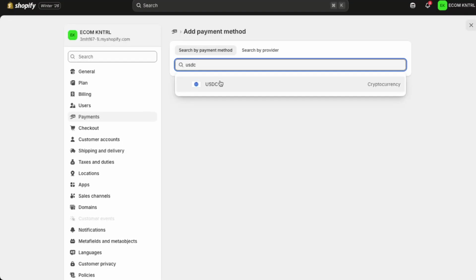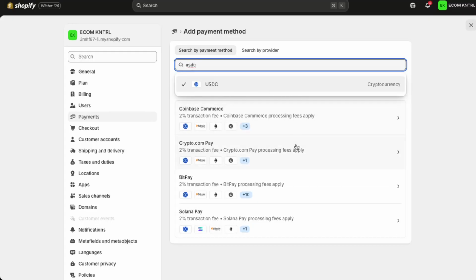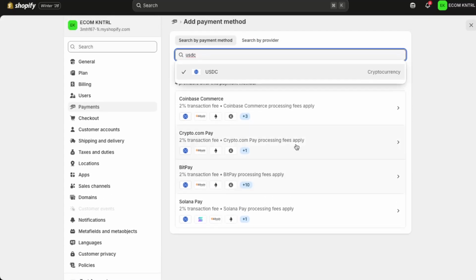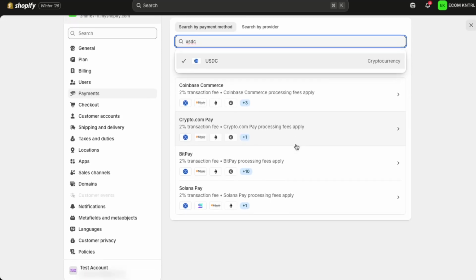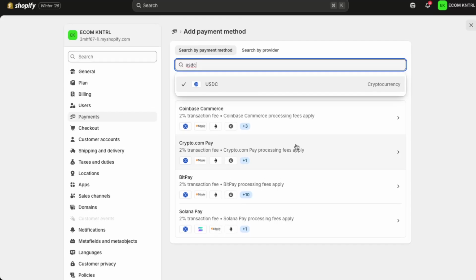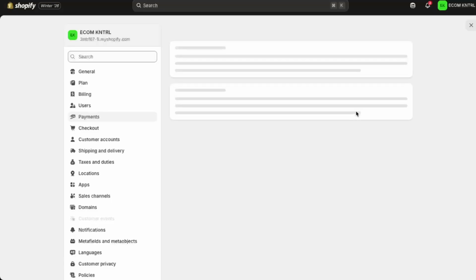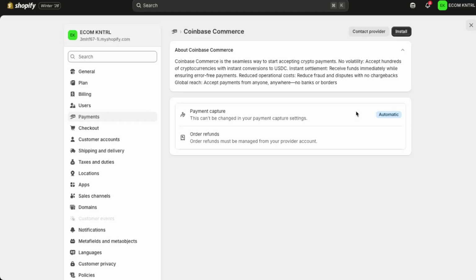Shopify will then show you a list of crypto exchange providers that can process USDC payments for your store. These are third-party services that handle the crypto payment side and then connect back to Shopify. Choose the crypto exchange provider that you prefer by clicking on it. If you don't already have an account with any of the listed providers, that's completely fine. You'll be able to create an account during the installation process.